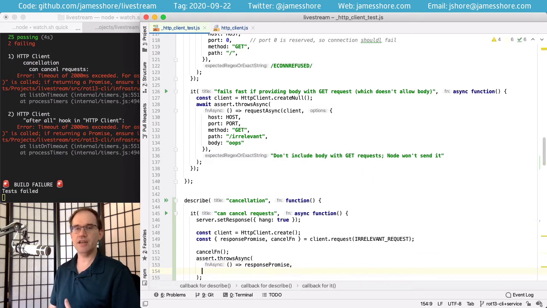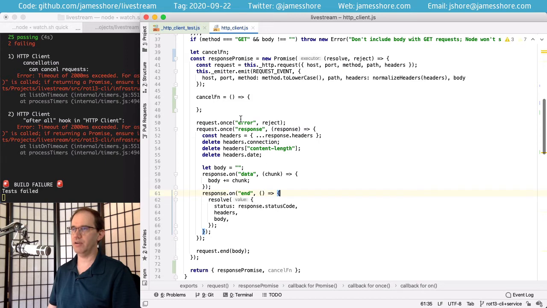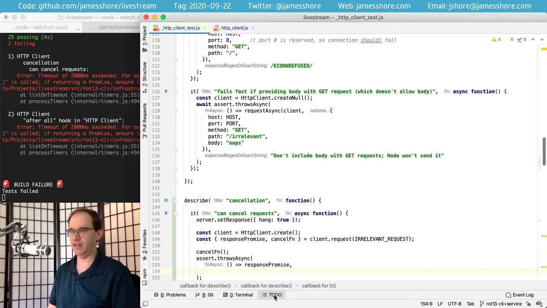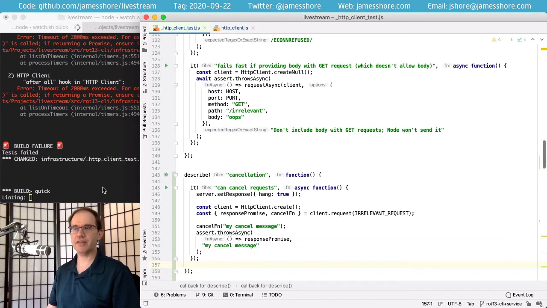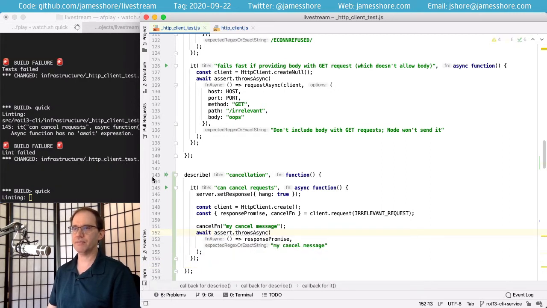So let's assert that that response promise is going to throw an exception. And the reason we're going to do this is because request.destroy will cause the error event to be triggered, and when the error event is triggered, we reject the promise. So that results in an exception being thrown in here. So let's say that we're going to throw, we're going to cancel with my cancel message, and then we'll get that as our error here. Now I don't expect this to happen because we're not doing that yet. We also need to await this.